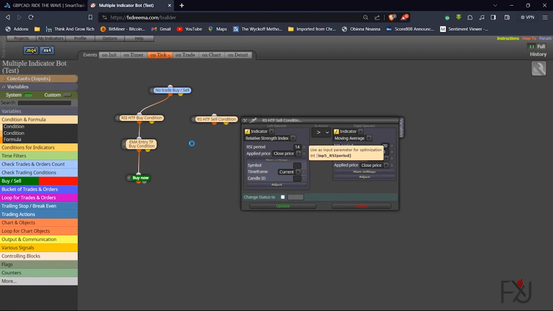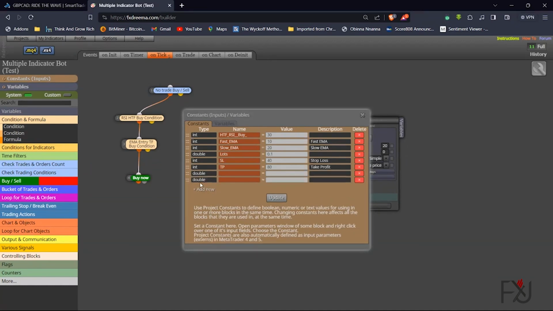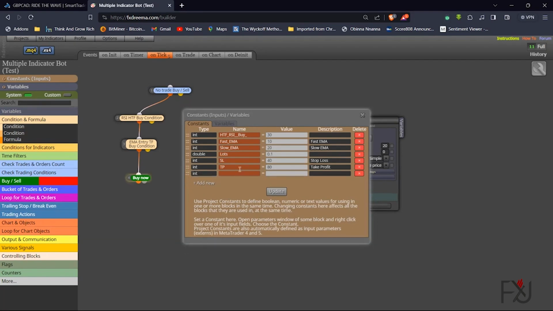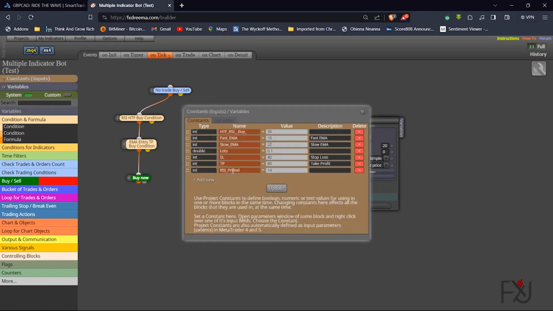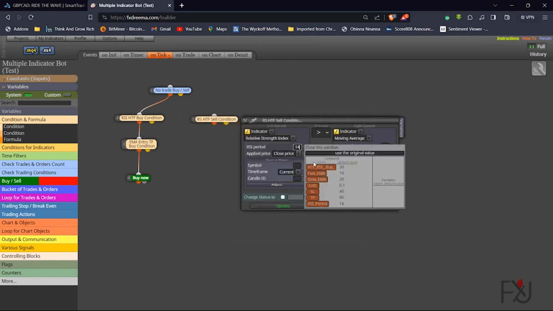Maybe come here and say RSI period. Let's say you don't want to use a 14 period. You can change it, or maybe you want to be able to modify between a 14 period RSI, 13 period, or 20 period. You can come here and add that, so you can modify it later. Let's just delete this one. We can call this RSI period and make it 14. Did I spell that well? No, I didn't. And then here we can just make it 14.